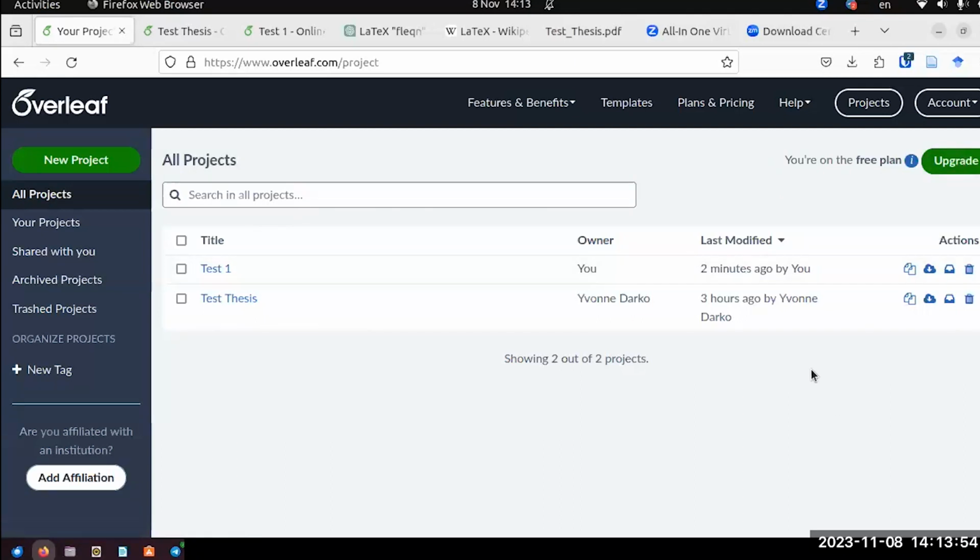So you can create your account for free. Just go to overleaf.com. Just Google it, and since you don't have an account, you sign up with your email and your password. You create a password, and then it will send you a mail, and you go confirm your email in your mail, and that's it. You have an Overleaf account.